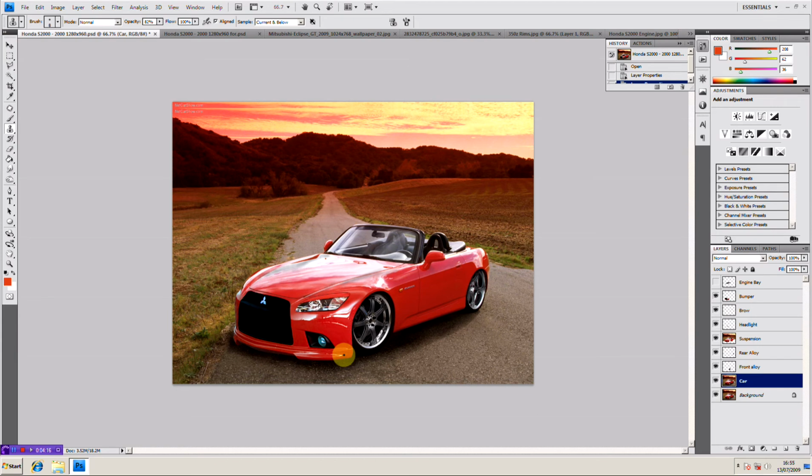And what I decided to do, guys, is something different, which is remove the hood and show the engine, which is something not many people do for some reason. I don't know why.